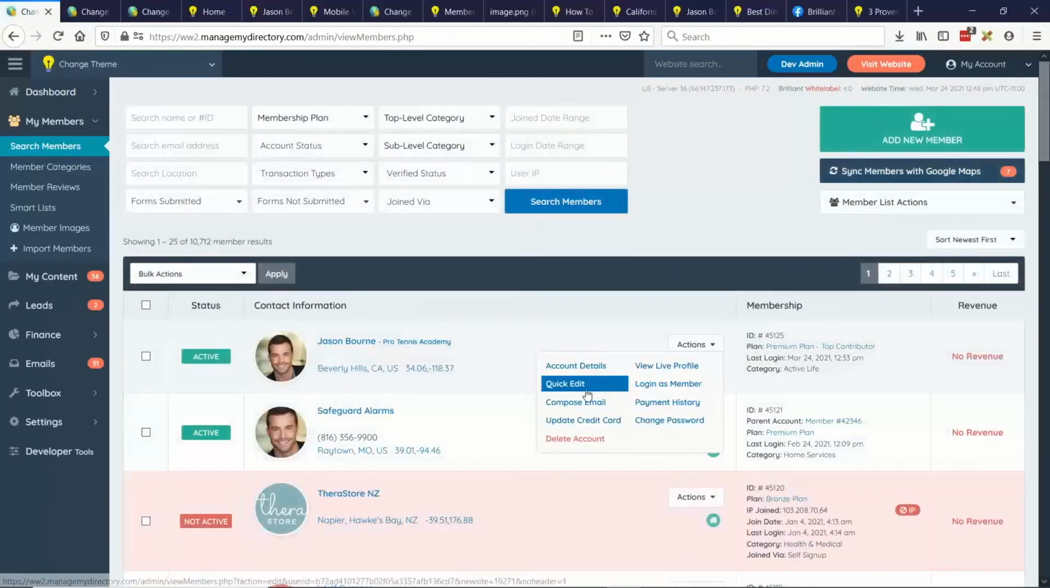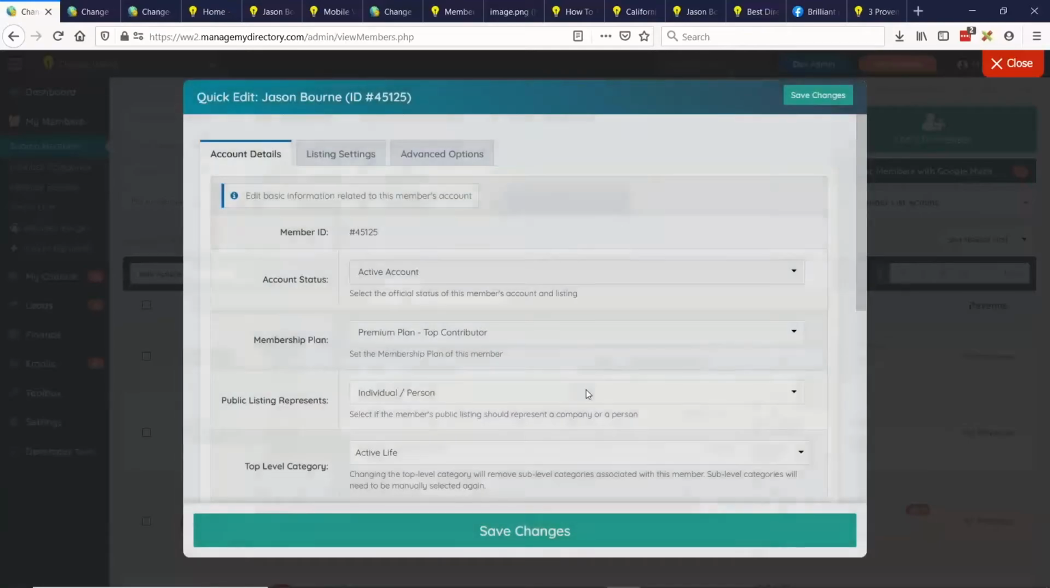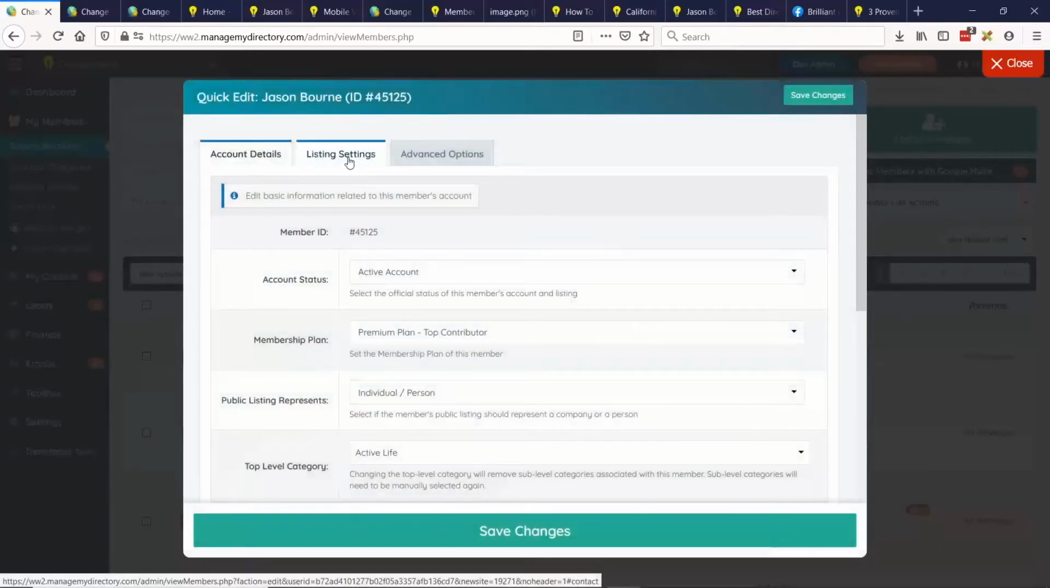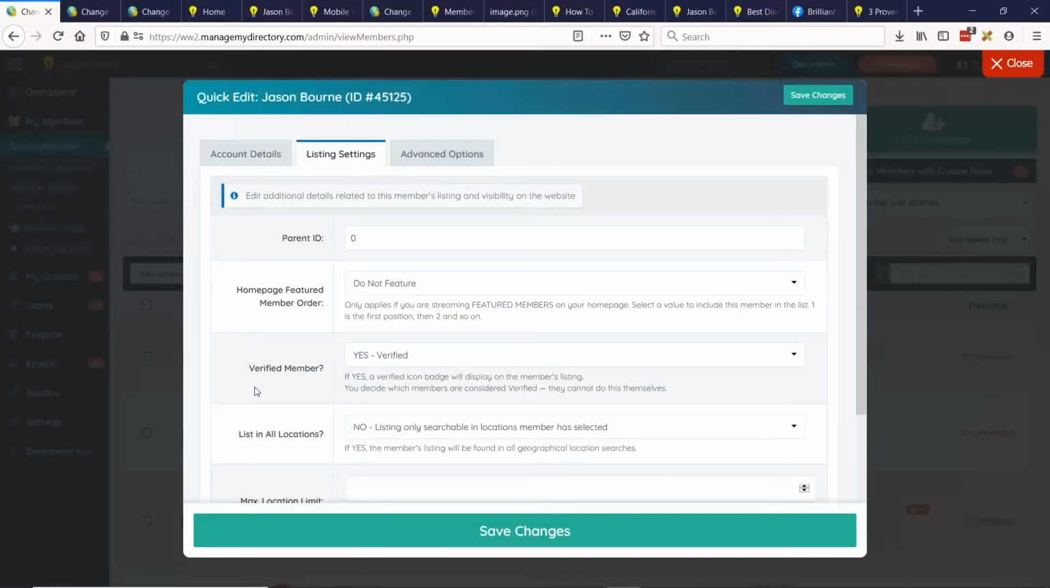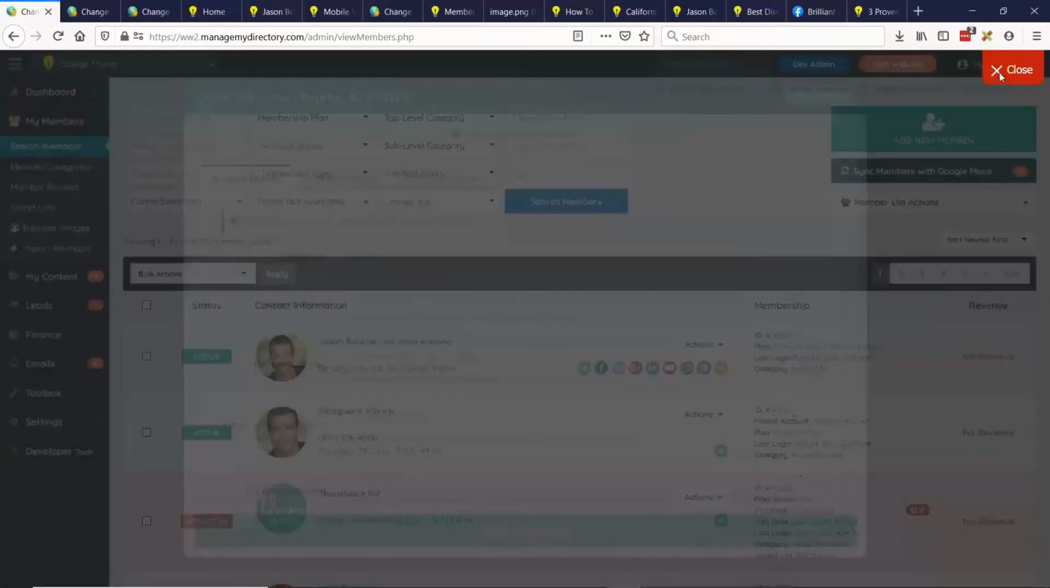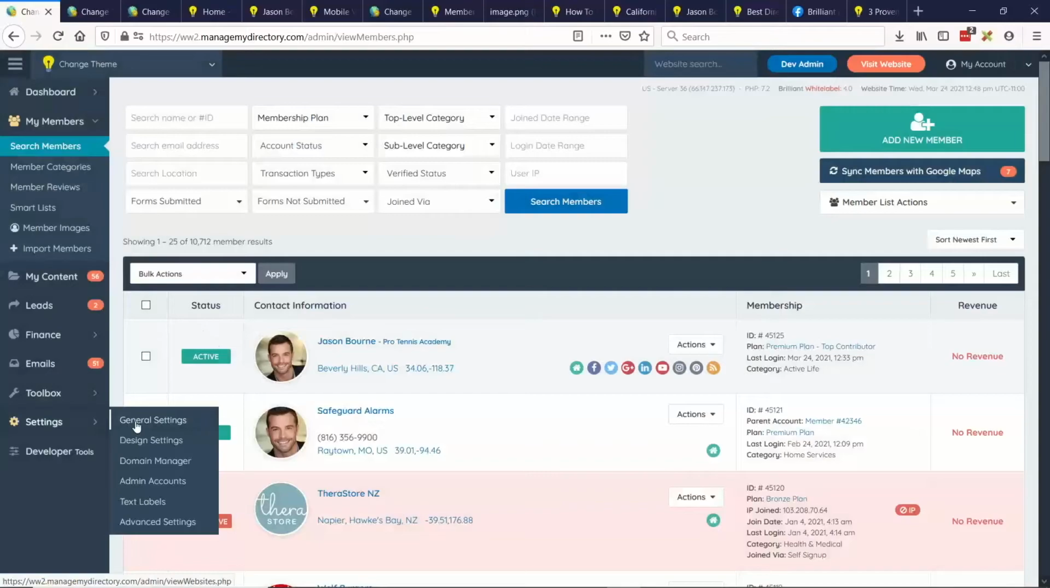So under quick edit, under listing settings for a specific member, you're doing quick edit. Everyone should have this. Is this member verified? Yes. Okay, so now they're verified. And then what you can do is in your general settings is choose what the icon is going to be when a member is verified.